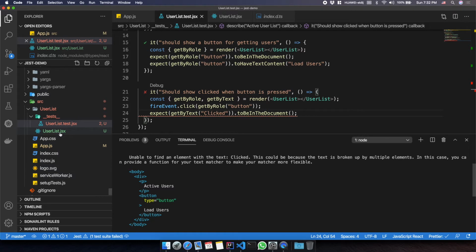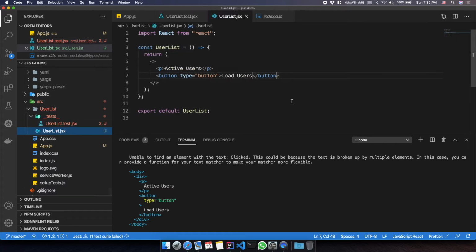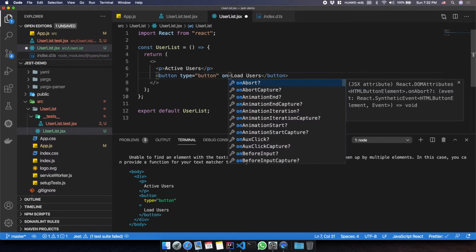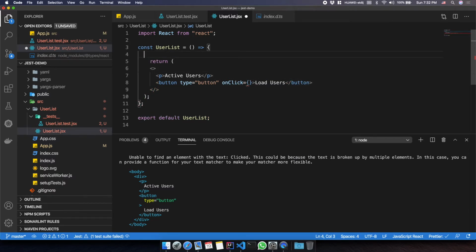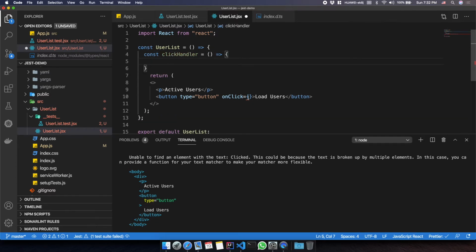So the first part of the TDD is done. We have a test case which is failing. Now let's try to make it pass. Because I want to click it, I need an on click event handler. I'll first create a click handler, and I'll say on click.